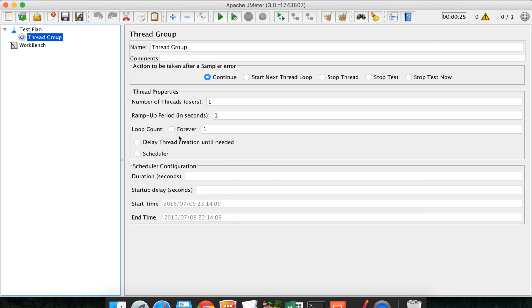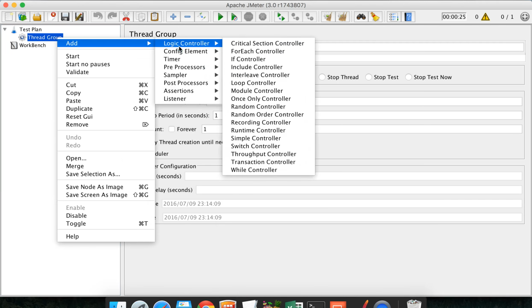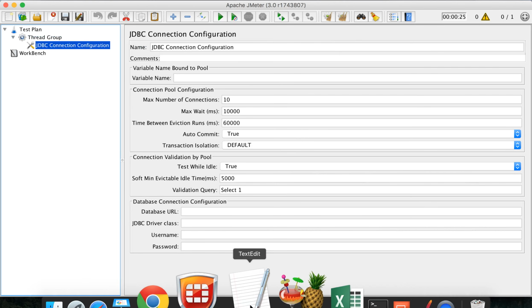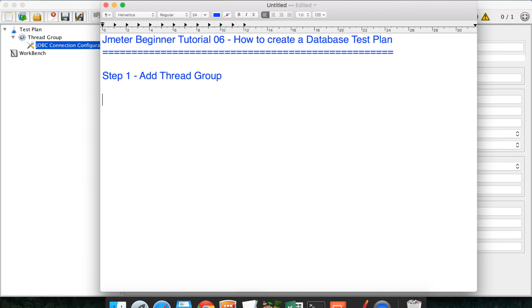Okay, now we have already seen that in the thread group we can specify the number of users, the ramp up period, the loop count, and so on. Okay, now the second step will be we have to add a config element, and that config element is JDBC connection configuration. Okay, so here we will give the configuration for our DB. So we have to add JDBC connection configuration element, and we have to provide the details of our database.